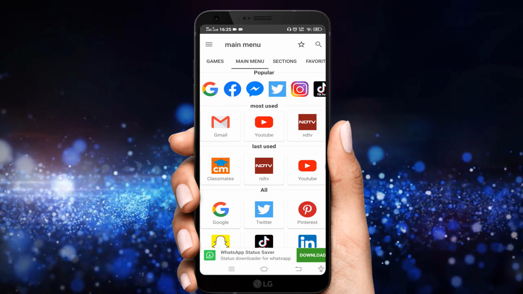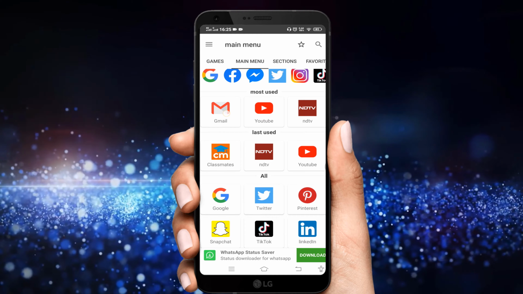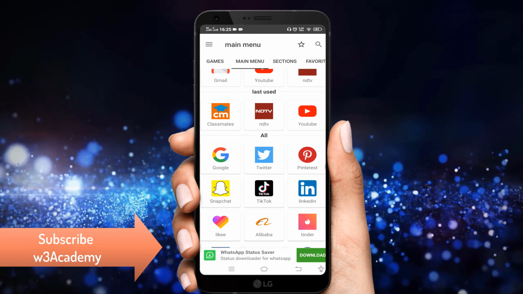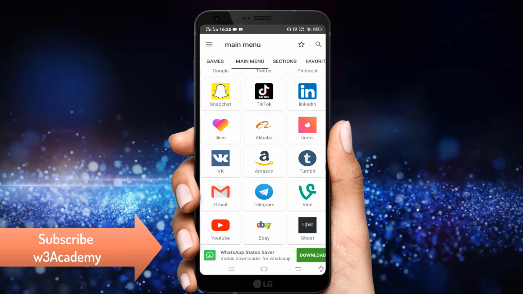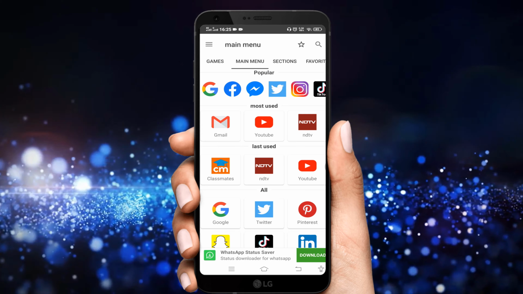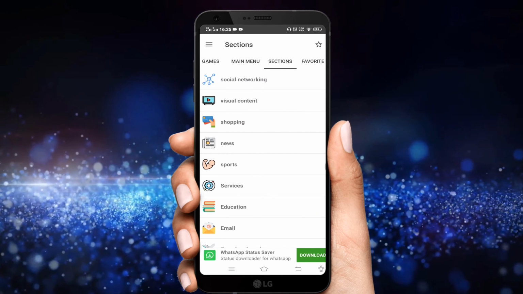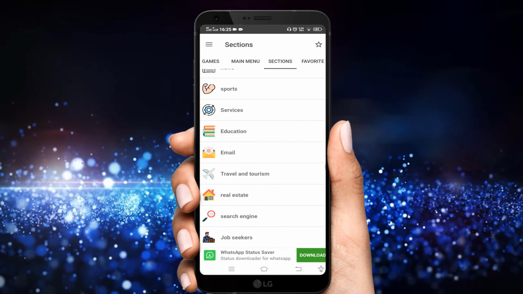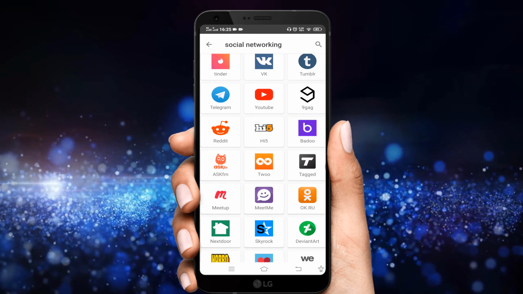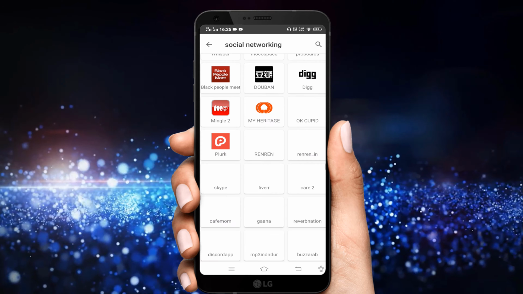So if I click back, as you can see, I can go to Gmail, I can use YouTube, I can browse any other application, Twitter, Snapchat, LinkedIn, Alibaba and many other applications are out there. And if I go to sections, you can see that there are so many sections. If I click on social networking, there are so many social media applications.